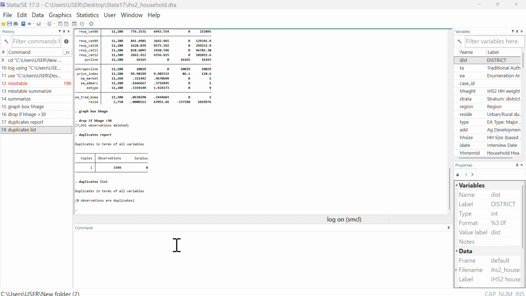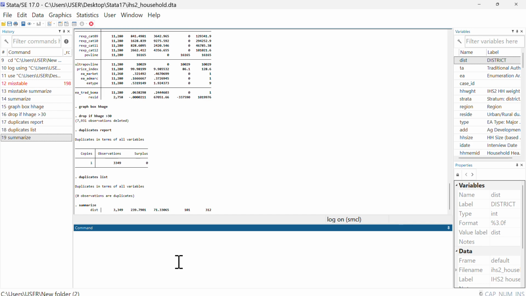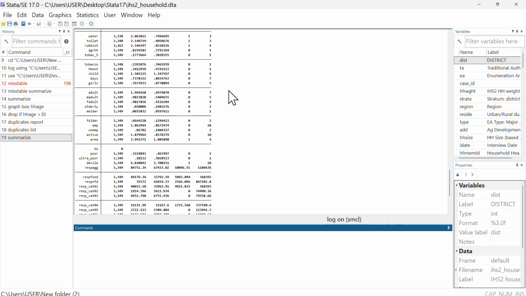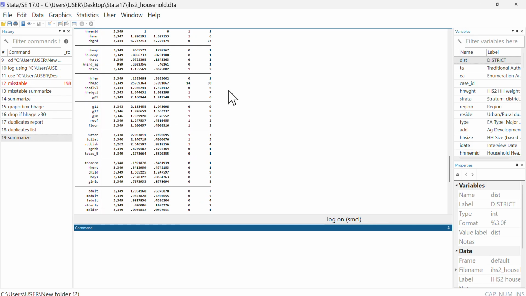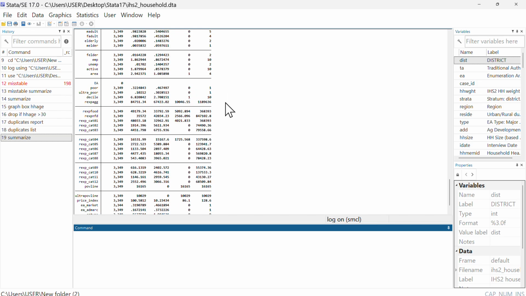Going forward, we were also asked how to generate summary statistics. So we use the command summarize. We type the command summarize, you press enter. So from there we can check each and every variable that was in our data set has been summarized with observations, maximum, and the like.